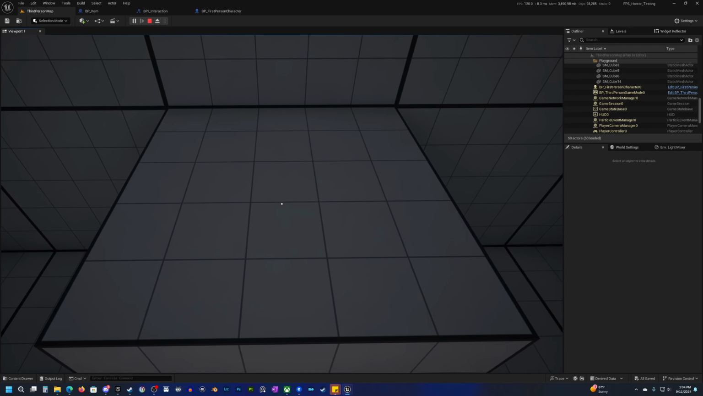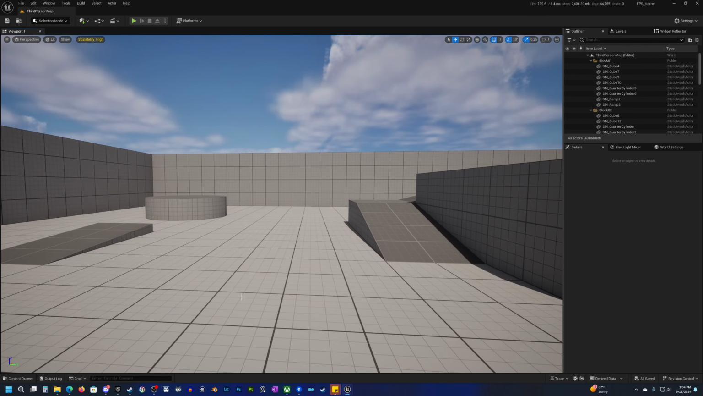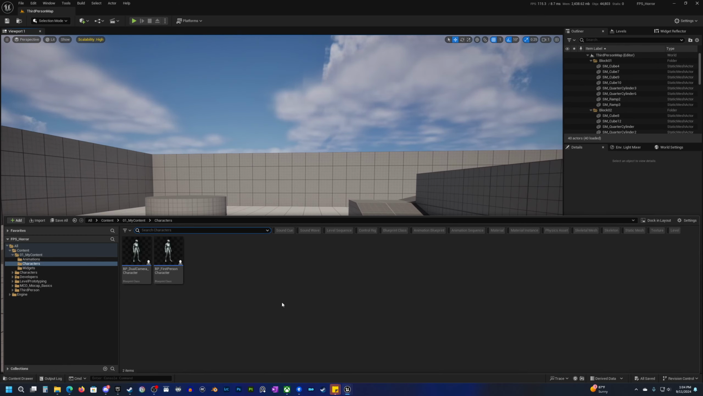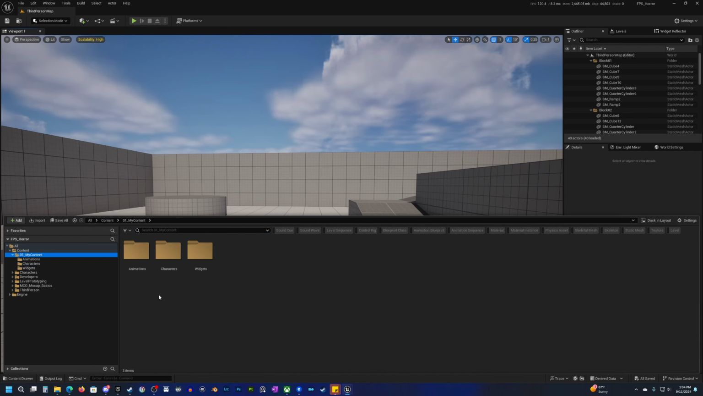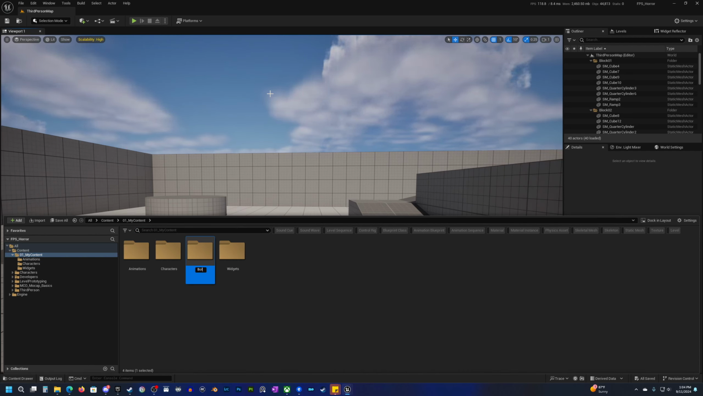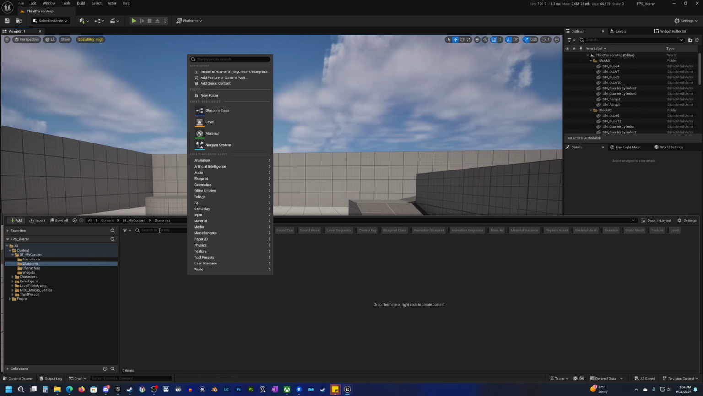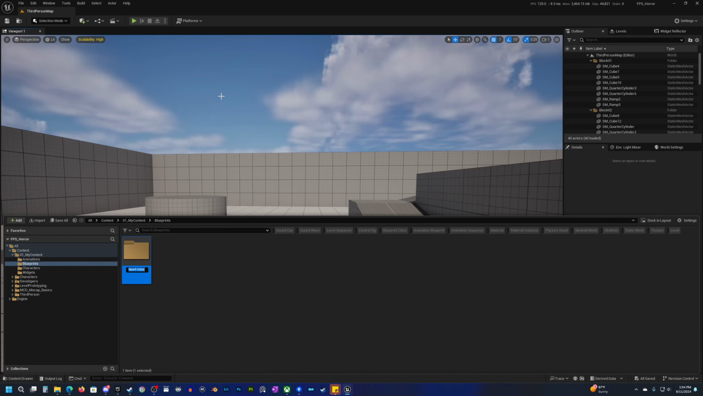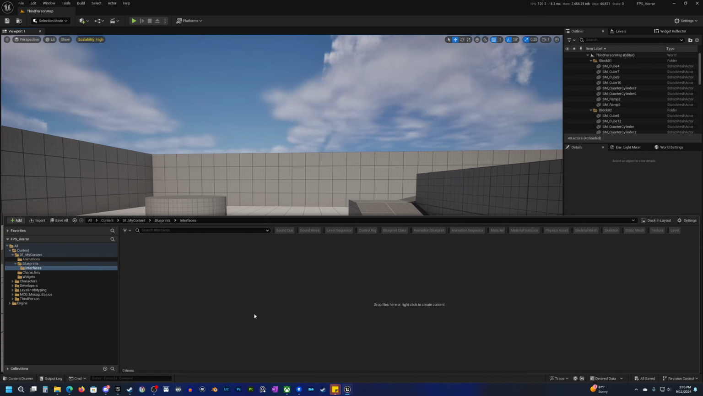So let's get started. The first thing that we're going to do back in our project is let's go to our content folder. And let's actually create a new folder, and let's call this blueprints. And then inside of that, we're going to create another folder, and we're going to call this interfaces. So this will be the first interface that we're going to create.